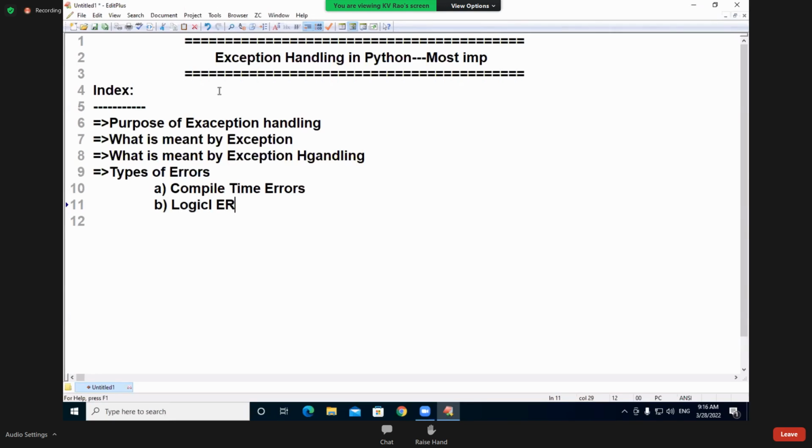Most important in today's class, and that too, the first class is very important: logical errors. And the next, C, is called runtime errors. This is the most effective discussion that is going to take place. Our topic of exception handling deals with runtime errors. Right. I will explain in detail. First I am writing the index. That is our policy of the class.